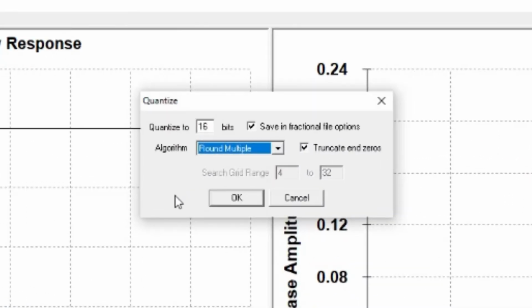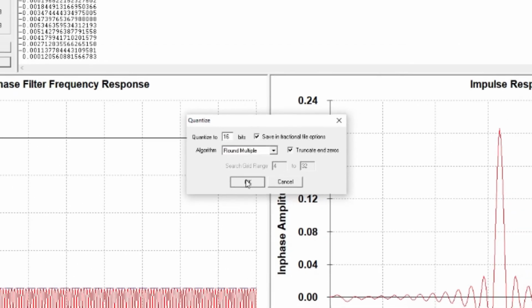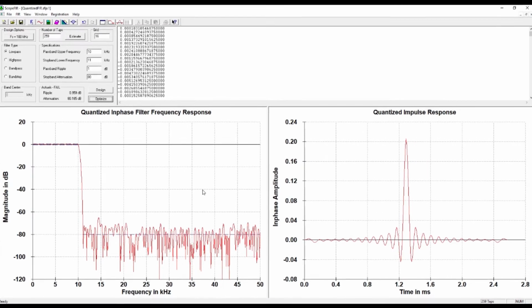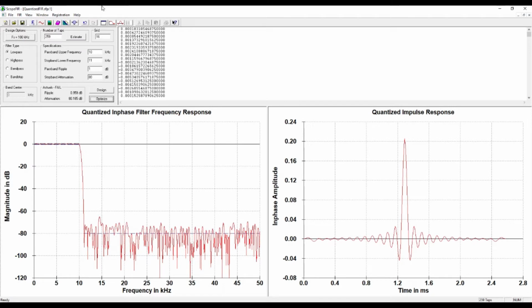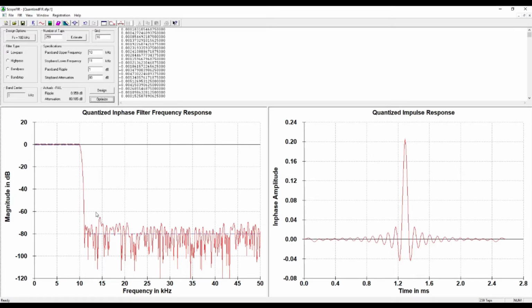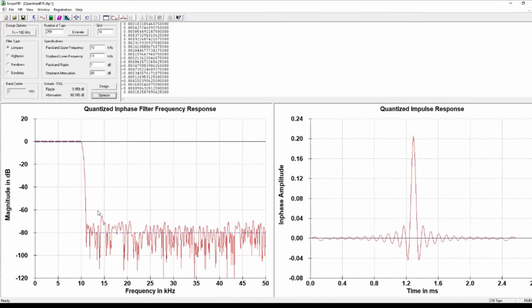So I'm going to set up the quantization options here for 16 bits and round a multiple, which is kind of a simple rounding method. You can see there's all kinds of jagged things going on here in the stop band. The pass band is relatively unaffected, visually speaking. So really our concern in coefficient quantization is focused on the stop band of FIR filters. That's kind of a practical observation.